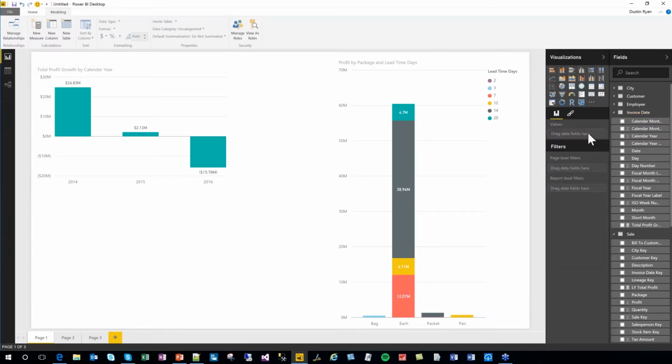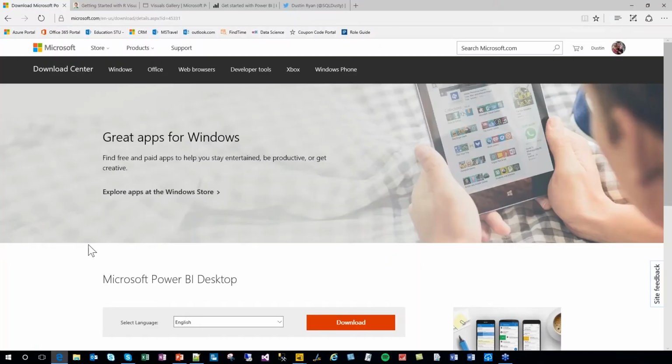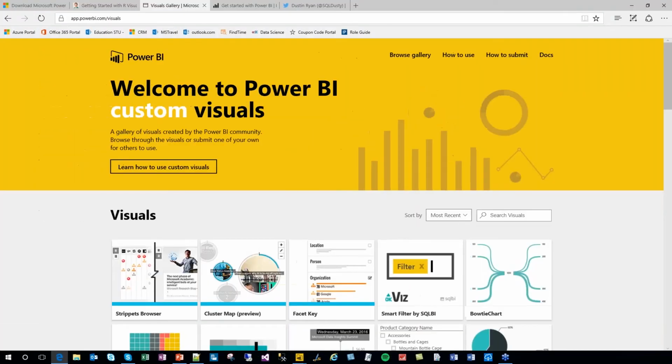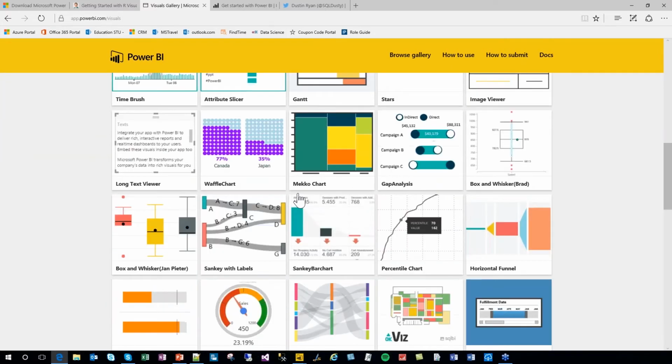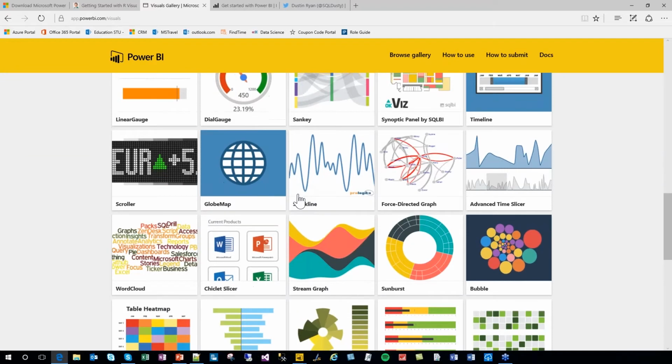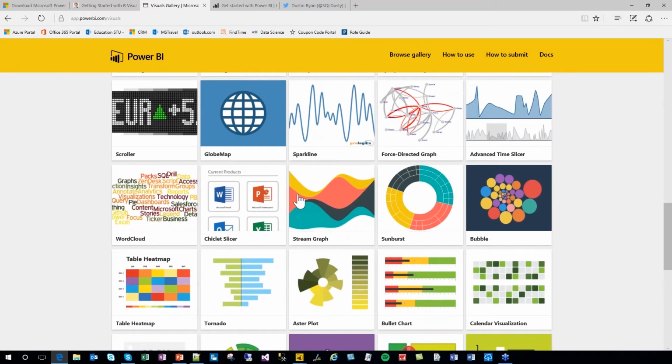We also have the ability to import custom visuals. And so one of the really cool things that the Power BI team did was they open sourced their visual stack. And so you can actually build your own visuals if you're so inclined, or you can download some really great visuals from the Power BI visuals library. So if you go to powerbi.com/visuals, these are all the different visuals in the visuals library that you can download for free and use in Power BI Desktop and then publish to the Power BI service. So these are all free to download.